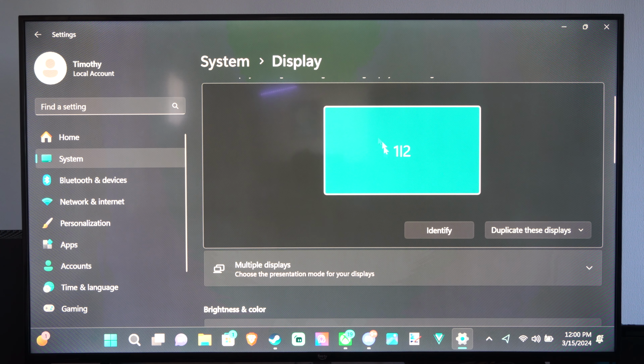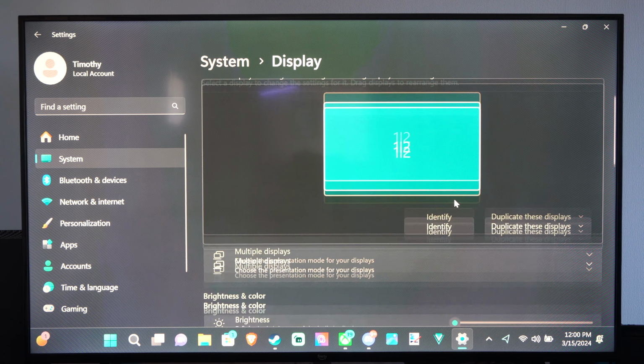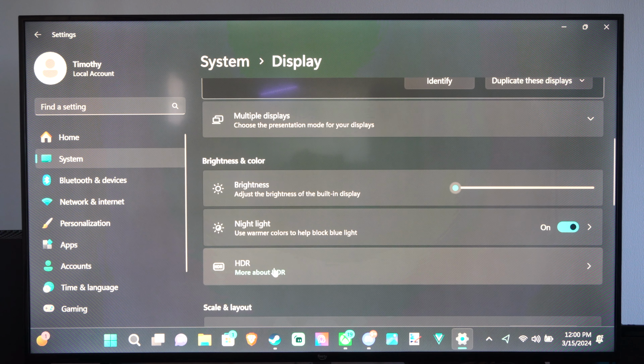Now we can see our displays on here, and we can choose the display on the top if we really want to change it, but we want to go to where it says brightness. Adjust the brightness of the built-in display. So since I have a laptop, I can increase this or decrease this. So on my laptop screen, it looks like it's getting a little bit brighter, but on my TV, it's really not. So I had this at 0% before.